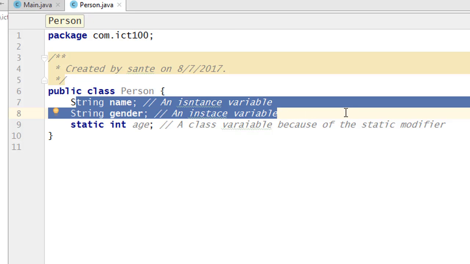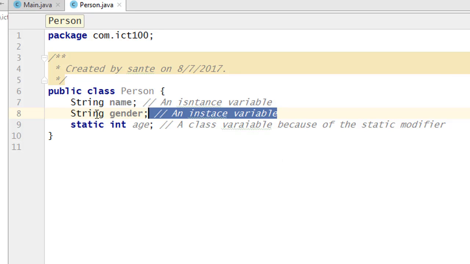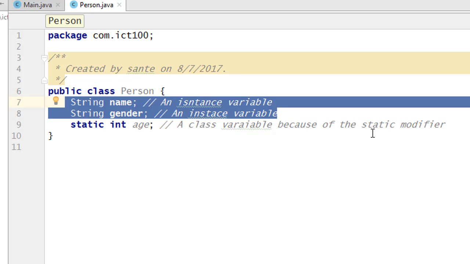I hope you understand the concept. And the class variable is known as a static variable. An instance variable is known as a non-static variable. So these two are non-static variables, and this one is known as a static variable.